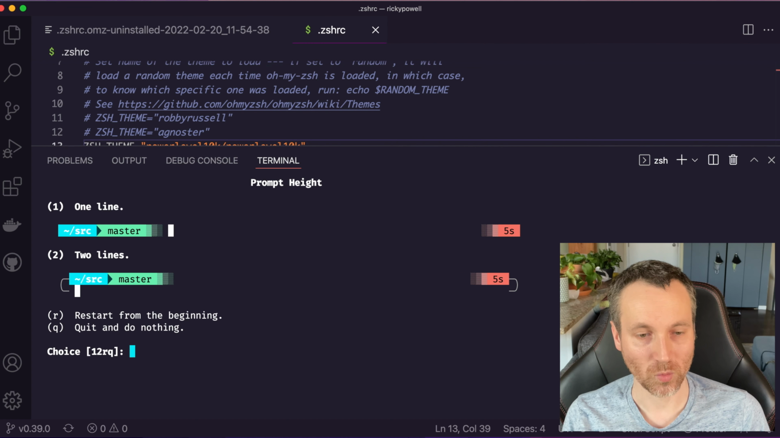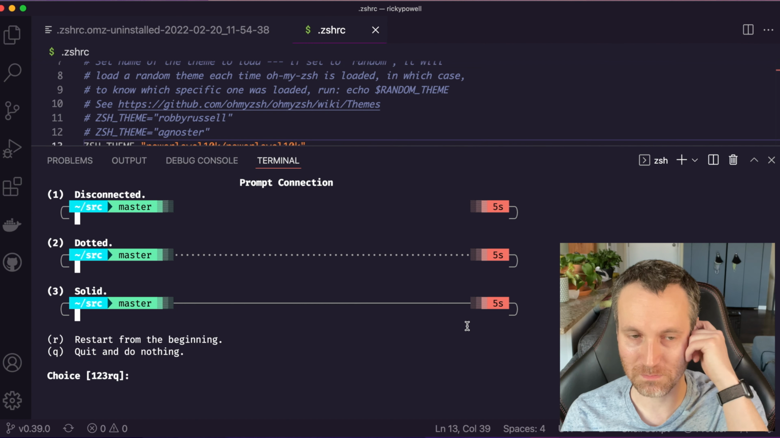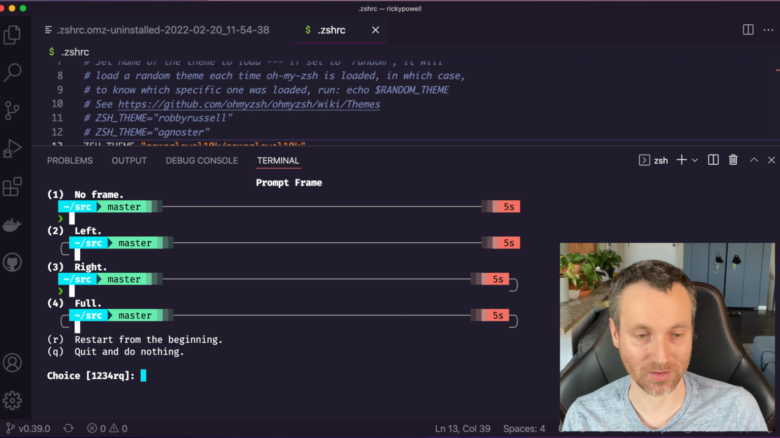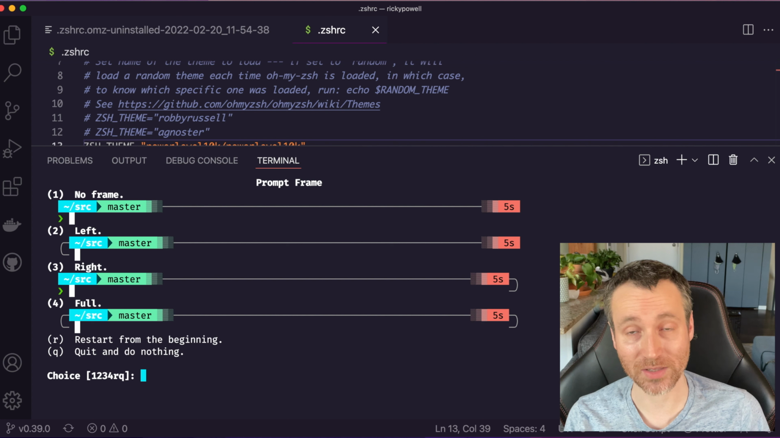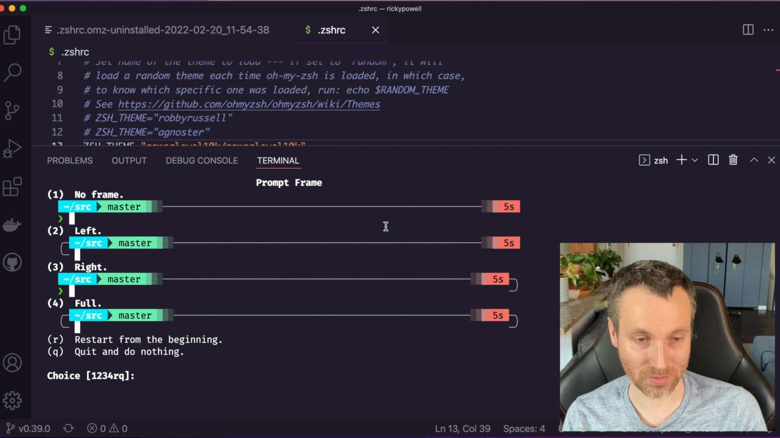Okay. One line or two, so you could type the commands in the middle of the line, or you could type it on the second line, so I'll do that one. Prompt connection. Oh, I see. So connecting the two, so you could do nothing, you could do a straight line, you could do the dots. I'm not sure why you'd want to do one or the other. Again, it's personal preference, so I'm going to do 3. And the frame. I prefer it only on the left-hand side to show me those little wire things connecting and nothing else on the right. So I will do 2.